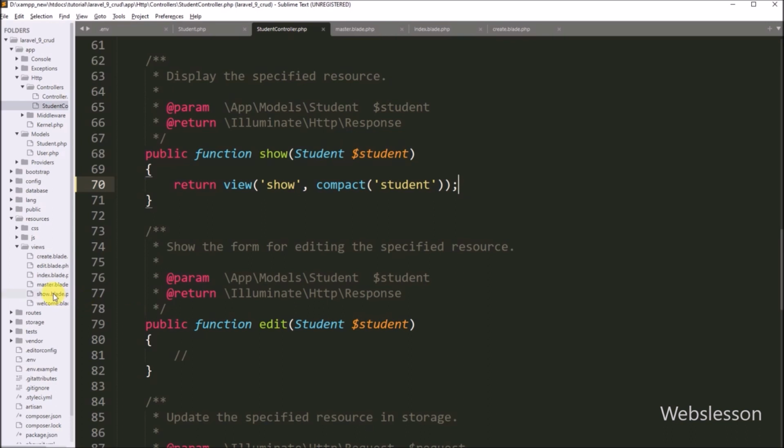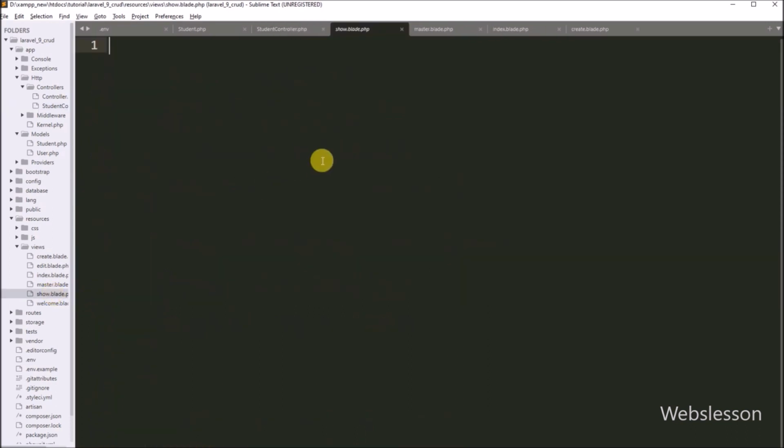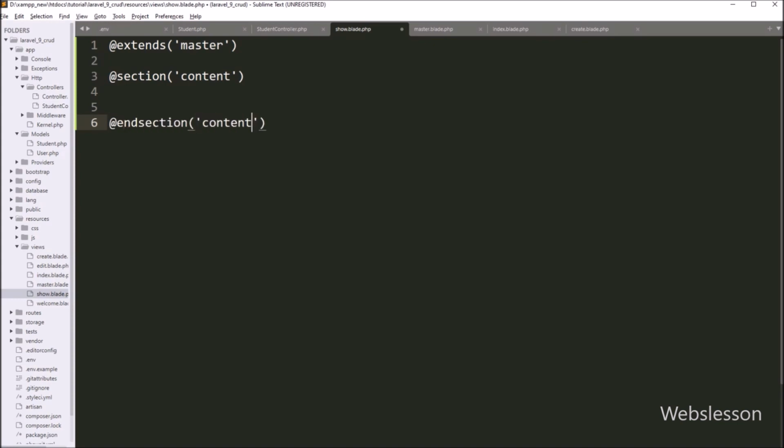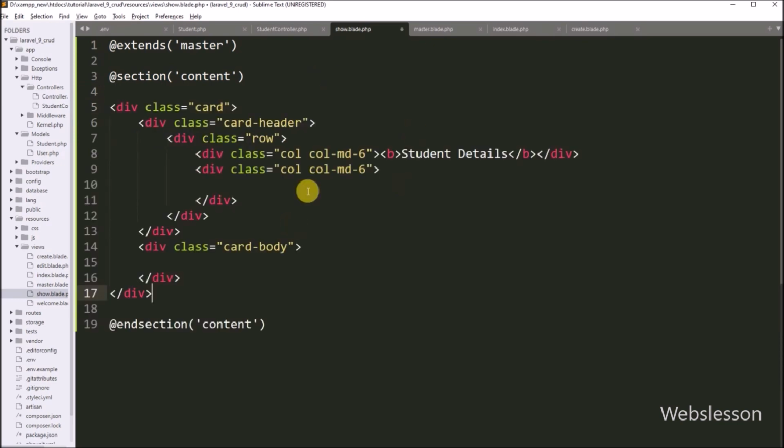Now we open the show.blade.php file. Under this file, first we want to extend the master template. For this, we write the @extends directive with the file name master. Now we want to display content within the master template file, so here we write the @section directive with content. First we close this section by using the @endsection directive. Between this section directive, we paste this HTML code.